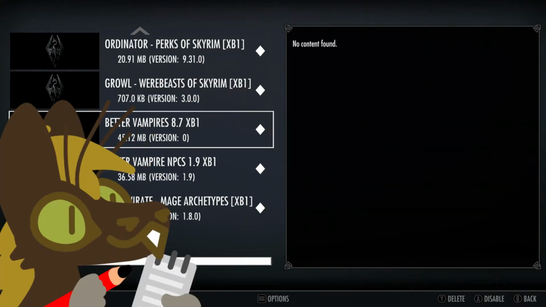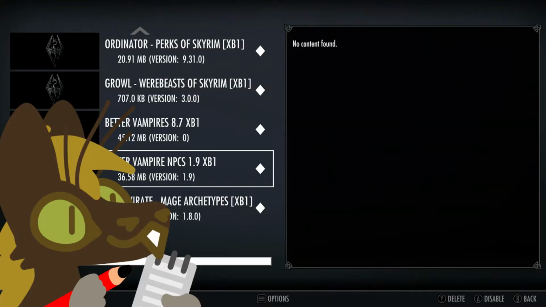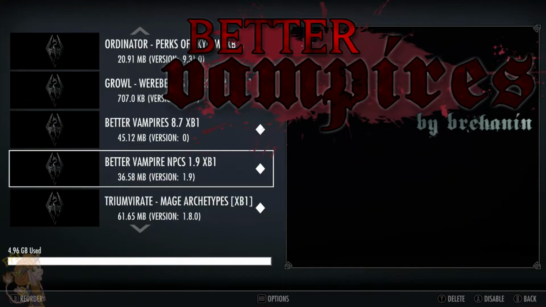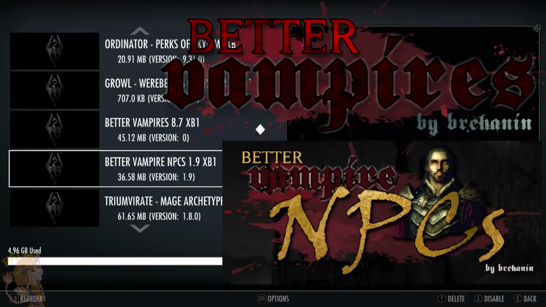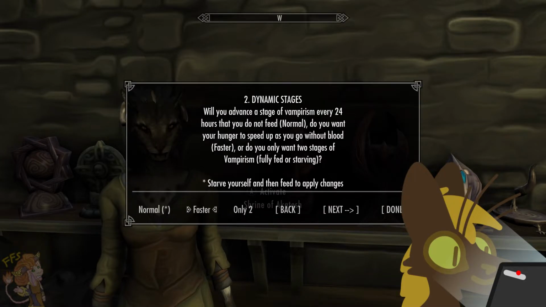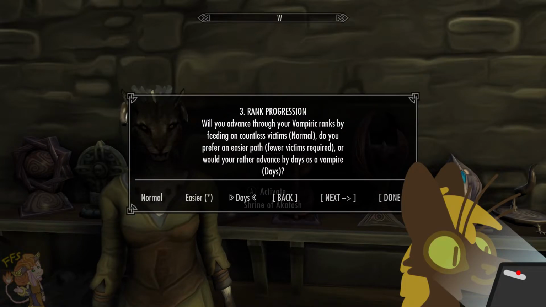I am going to show you today some of the vampire mods that we use for Skyrim on Xbox. We use Better Vampires and Better Vampire NPCs. Both are by Brehanin, and Better Vampires is a mod which allows you a lot of complex customization options.